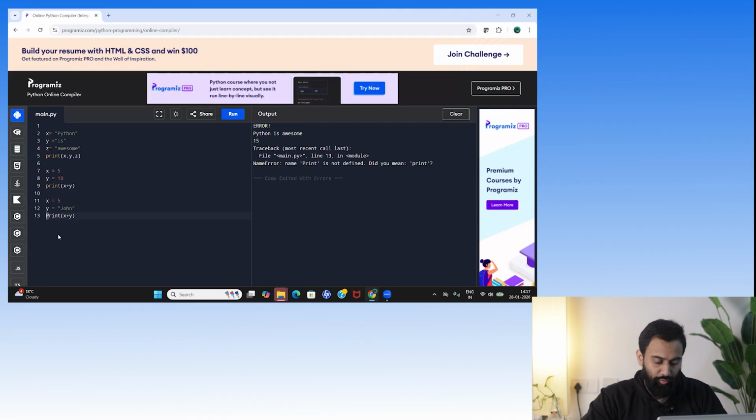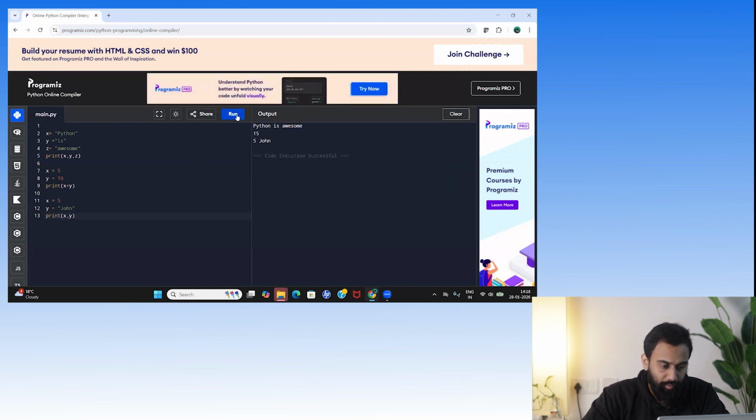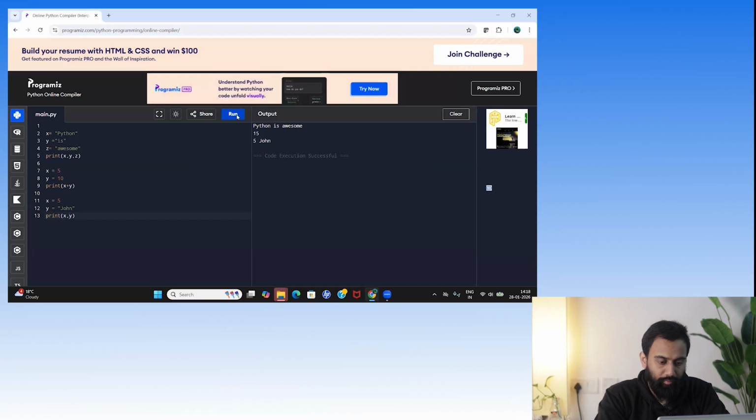Oh, my print should be small. What happened? X is 5, John, print x plus y. Online, failing, line 13. Something is an issue with line 13. Okay, x plus y issue. Not work. 5, John. Awesome. This is how we are going to make it.